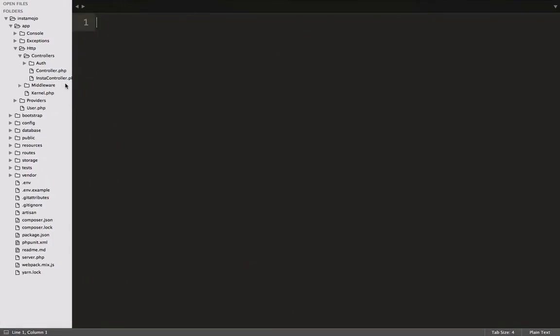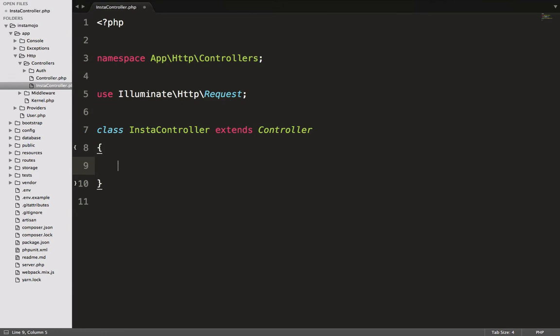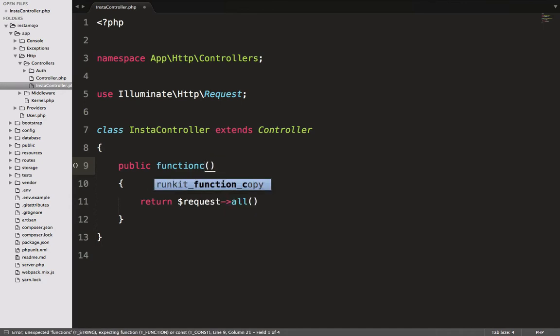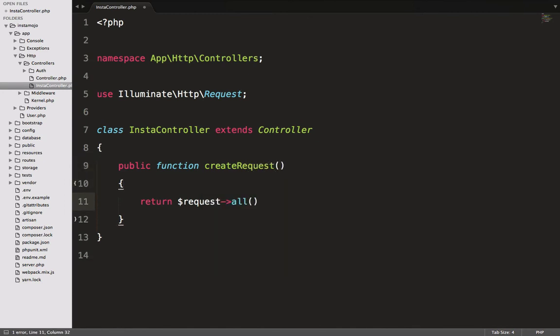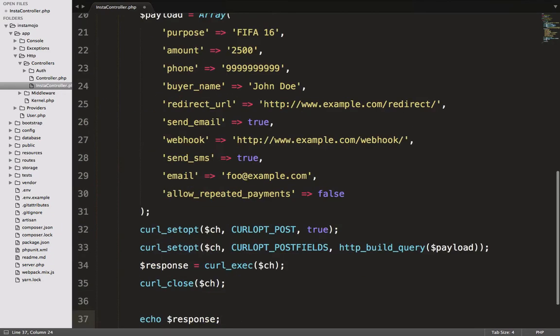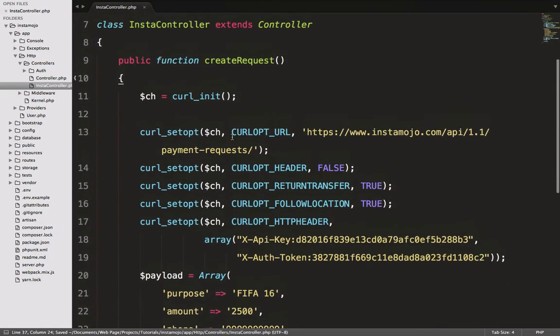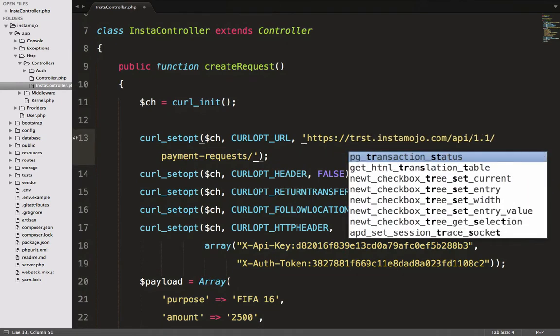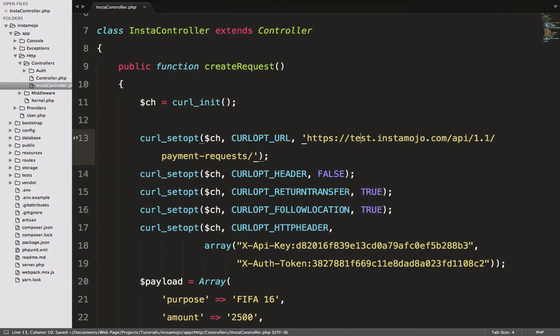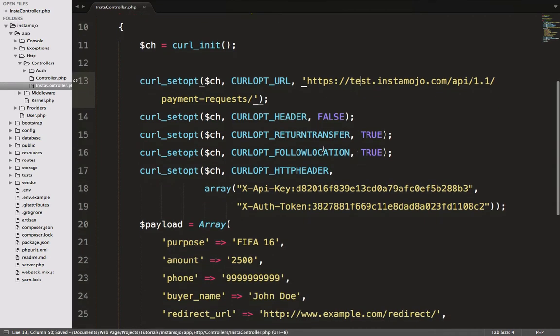So the controller is created. Let's say I have a function named create, like create request, and here I am going to paste everything. We are on test mode, so instead of www, I am going to give test.instamojo. Everything else is going to be the same. Headers are good. Oops, what have I done.